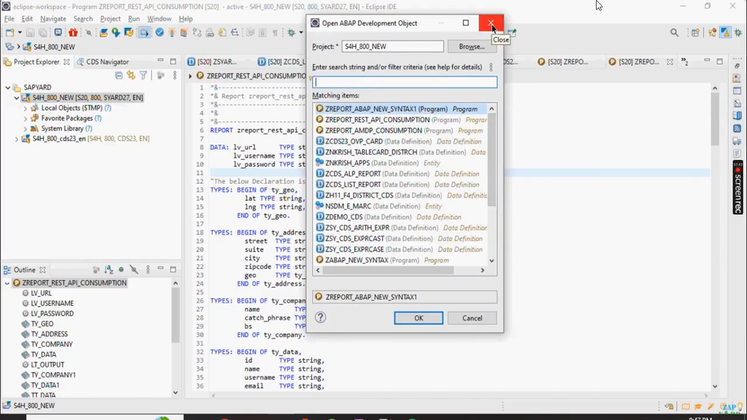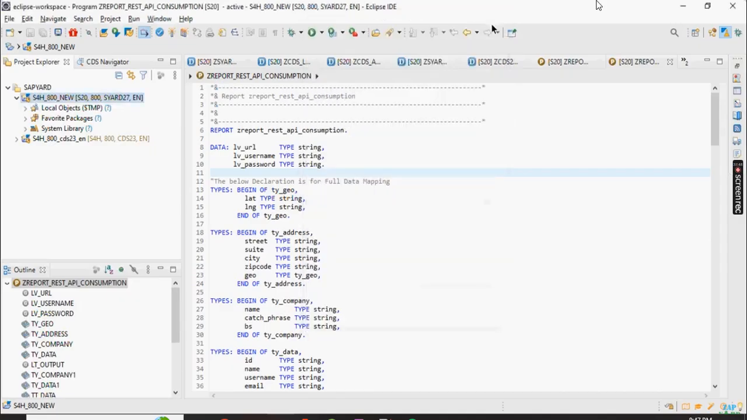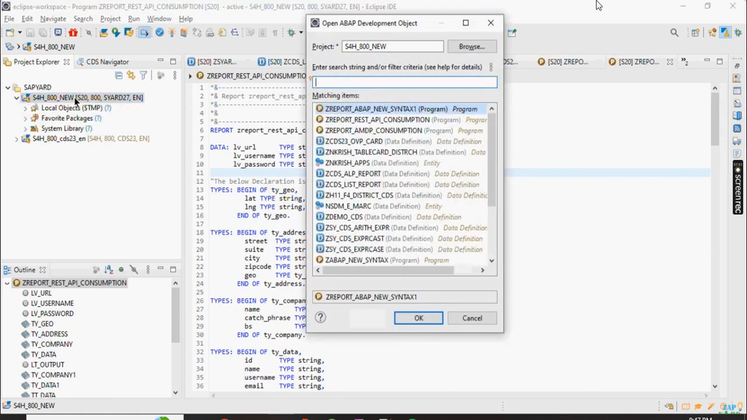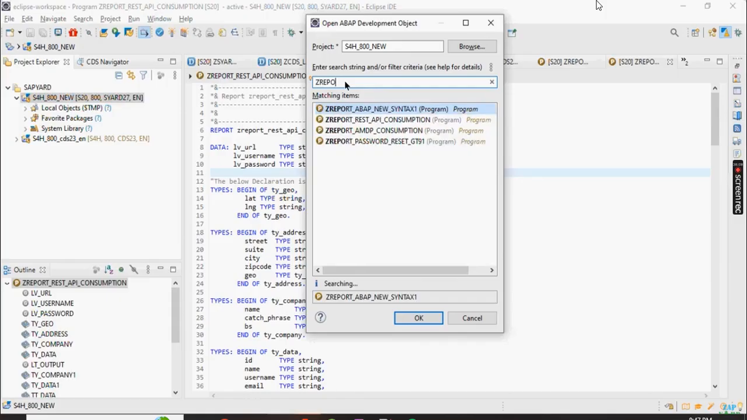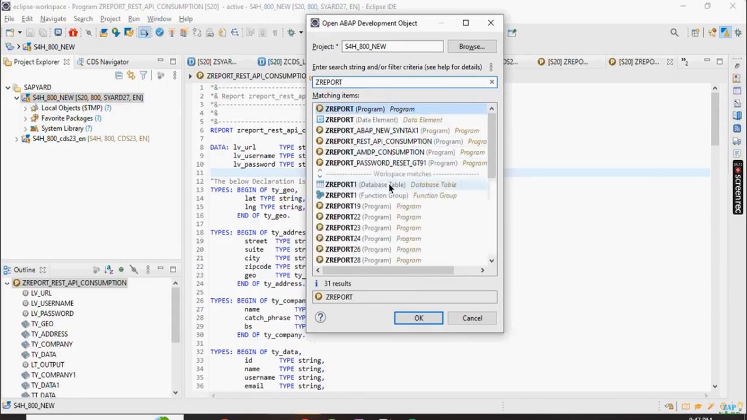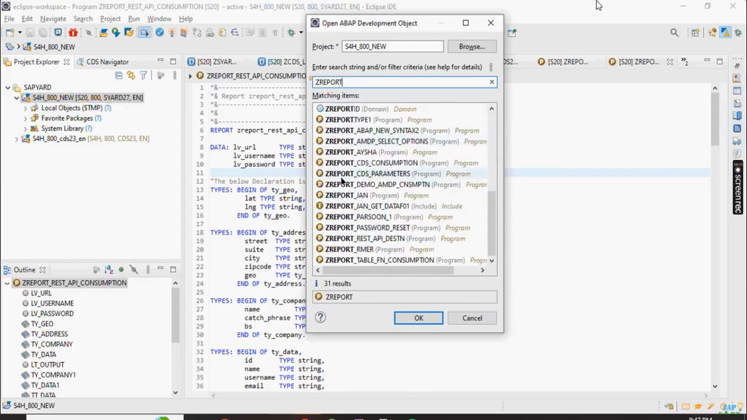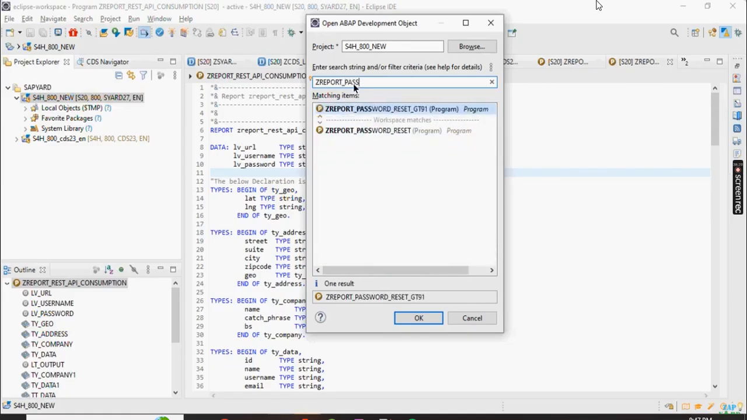One of the most used and most handy shortcuts. Control Shift A. If you forget, write it somewhere, put it as a sticky note. The best part is that when you open Control Shift A, you search for any of your ABAP objects here and you get it. Example, Z report. See here, if I click on the report, everything starts coming, and this is very fast compared to your SAP GUI. Z report, suppose password, see, this comes.